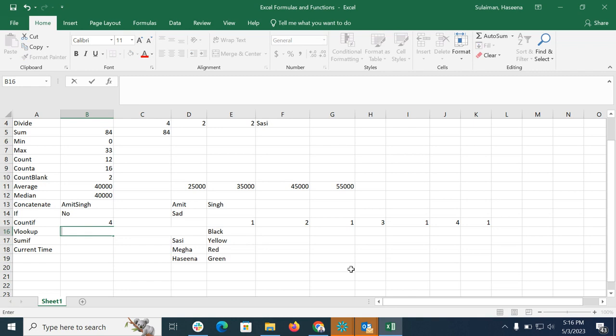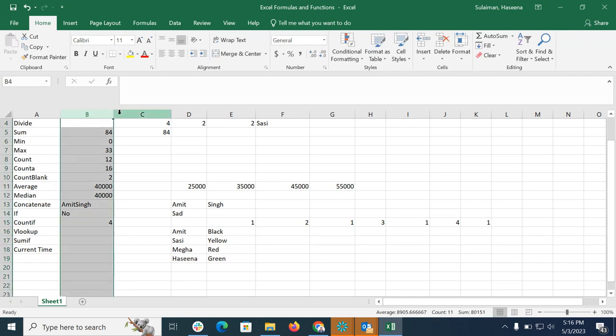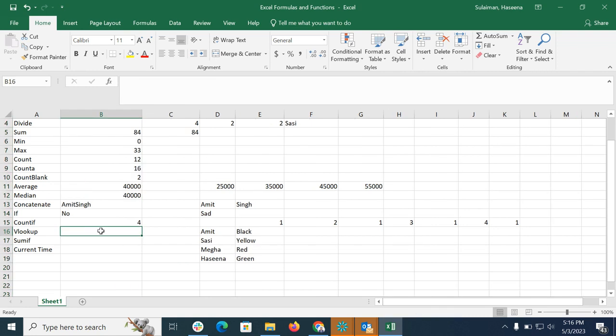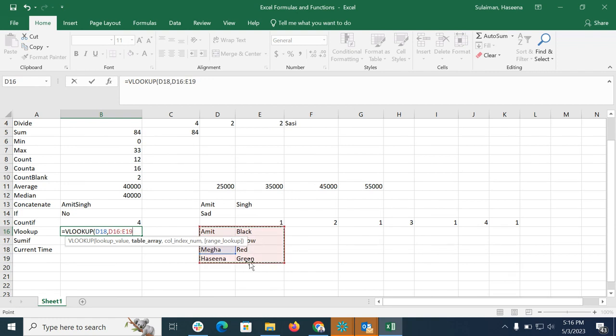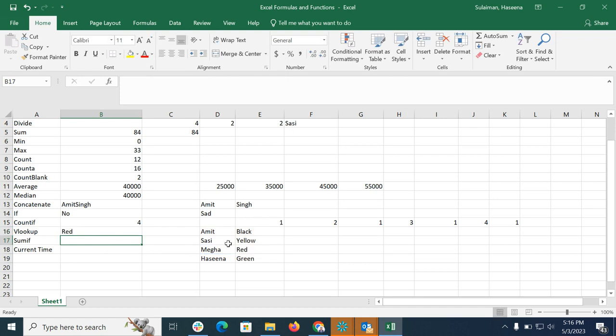Then, I'm sorry, something happened. Okay, let me try one more time. Equal to VLOOKUP. I'm going to look up Megha. Then I'm going to select this entire table. Then my column number is 2. Then comma, exact match. See, Megha's favorite color is red.